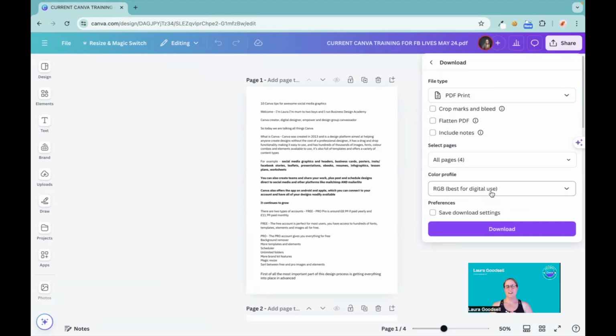That's it. That is as simple as it is to upload a PDF into Canva, to edit it and then re-download it again as a usable PDF document.